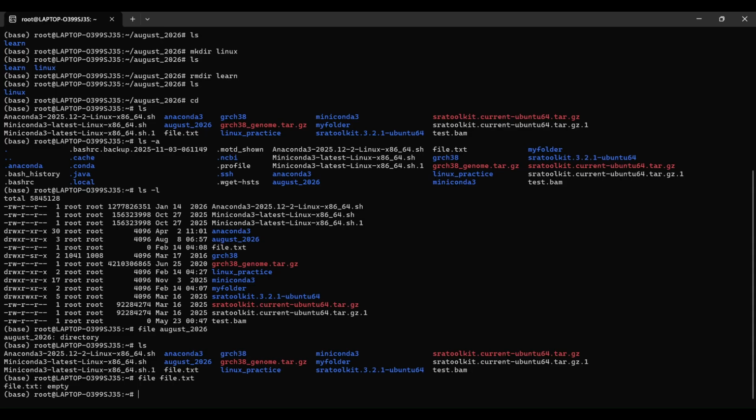Then if you remove a file, then do rm or rmdir and then space and then write the file name that you want to remove. And then last, if you want to determine the type of file that exists, then you do file and then space and then give the file name, and then you get which type of file it is.